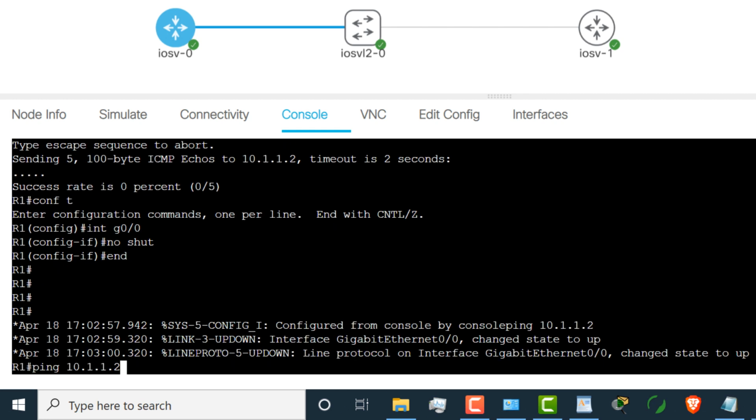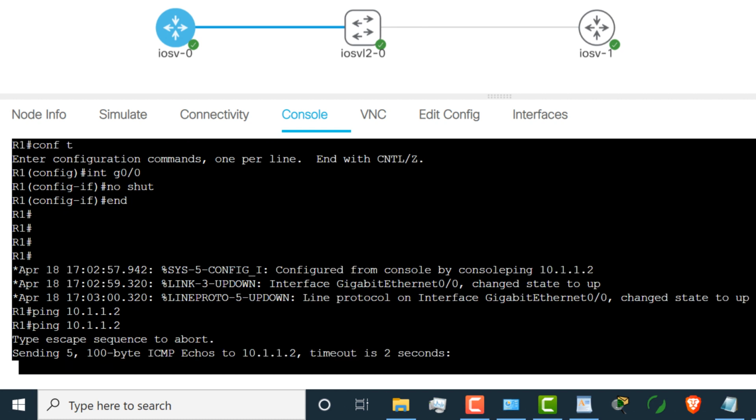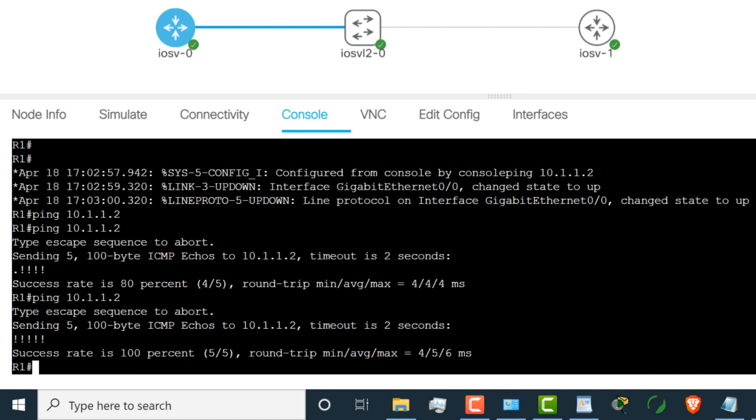So I'll press up key. There's my ping. Can we ping 10.1.1.2? Yes, we can. So router 1 can ping router 2. So again, that's how you access a free VIRL server hosted by Cisco DevNet. There's no cost to use this.